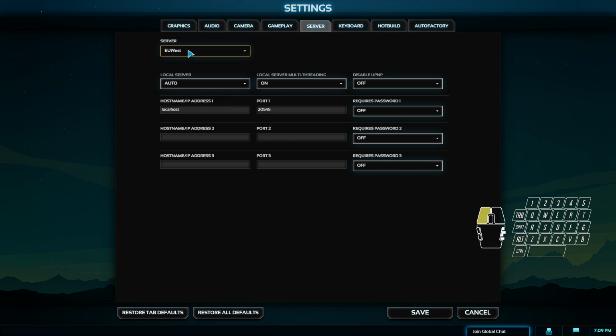For me, it's EU West. The fastest servers are US West and US East, if I recall correctly. So if you're in the US or in the Indo-Pacific, then Australia or US West, but you figure that out. Local server. For me, it's auto, but here are the circumstances in which you want to change this.